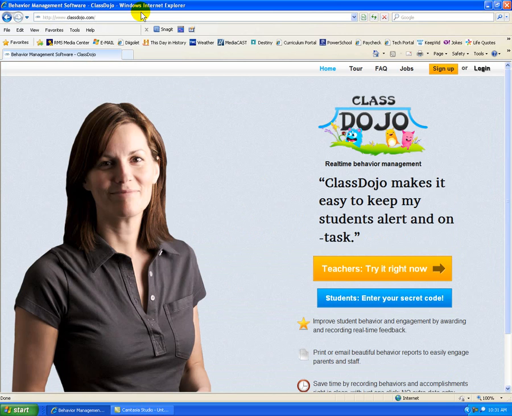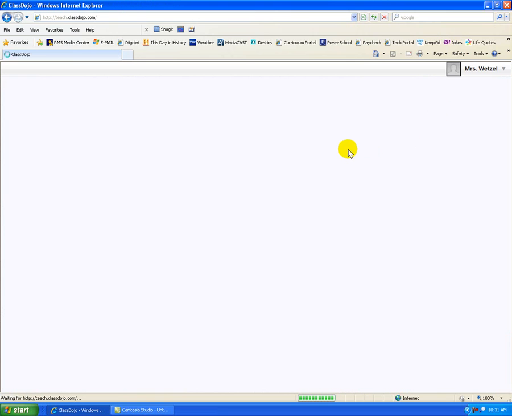And I see it as a very natural fit for elementary classrooms, but I can see how it might be used as a running record at the secondary level, and I'm sure plenty of you at the secondary level will be able to take a look at this tool and have an idea of how you might be able to use it. So I'm going to go ahead and log in.